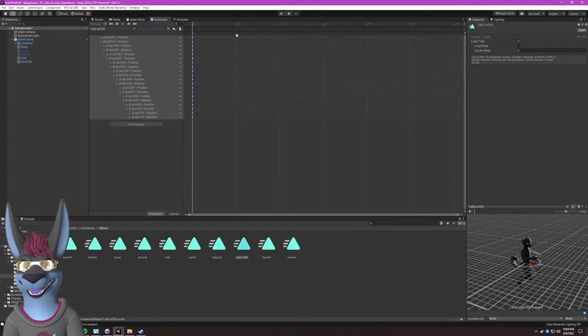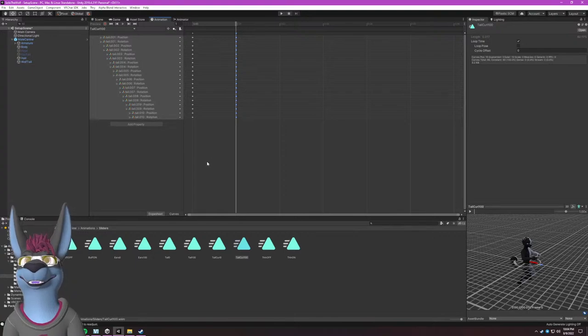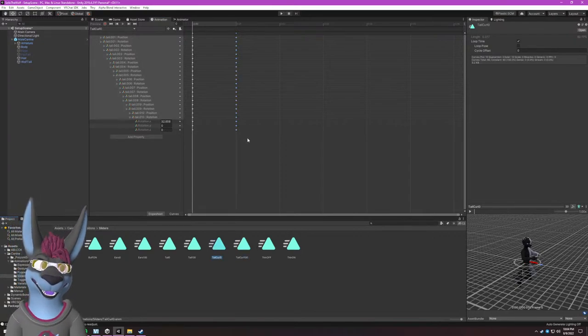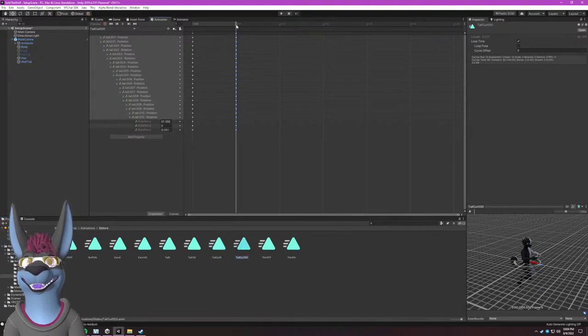So I'm going to do the same thing here with this one. I just want to make sure I didn't accidentally fat finger the paste and replace the first frame of this. So we're good. All right, cool. I got you.